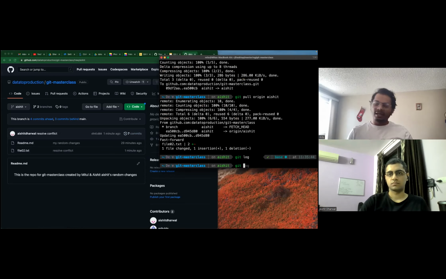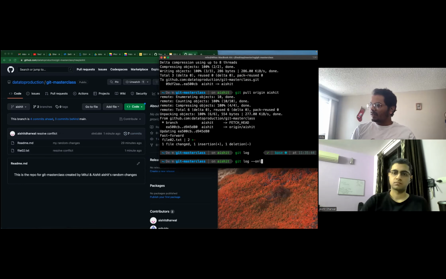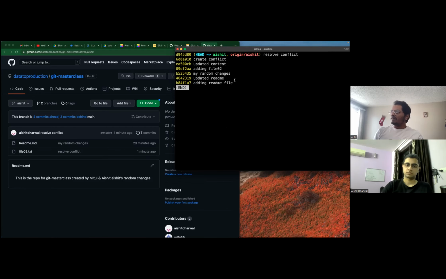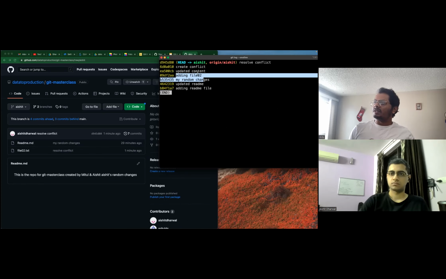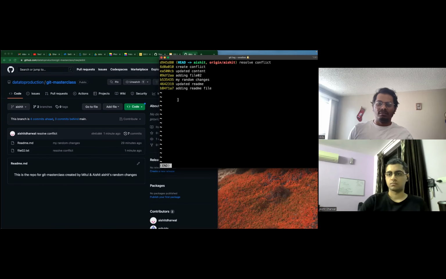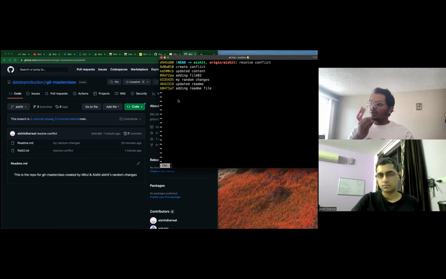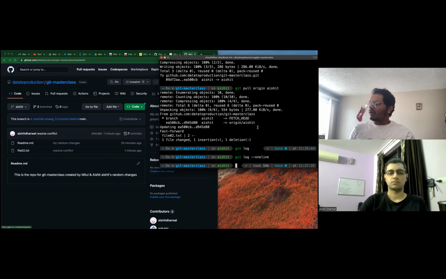Now, let's say you just want to see the commit messages, since there's a lot of detail when you type git log. You type git log and then you can just type one line. Now you can see all the commit messages. This is really handy if you just want to see what commits people have done and so on.